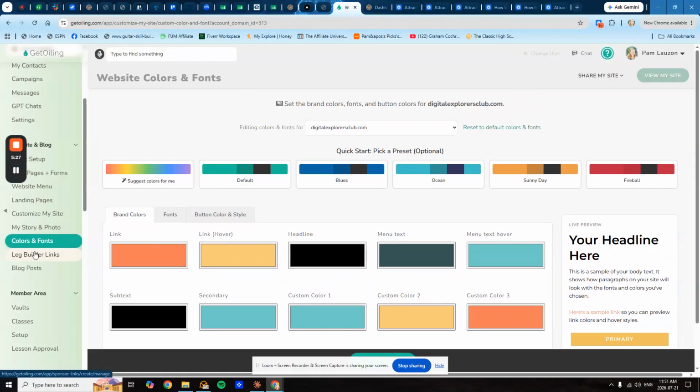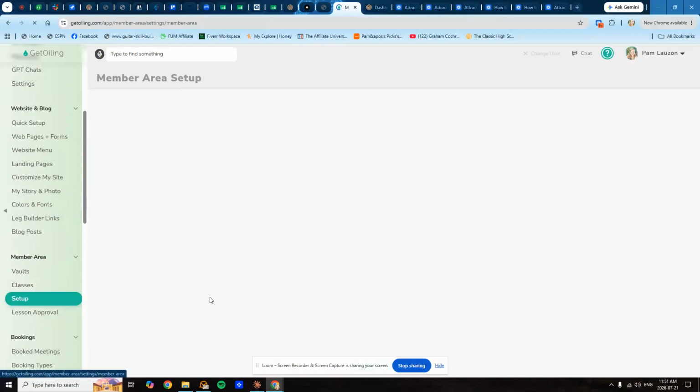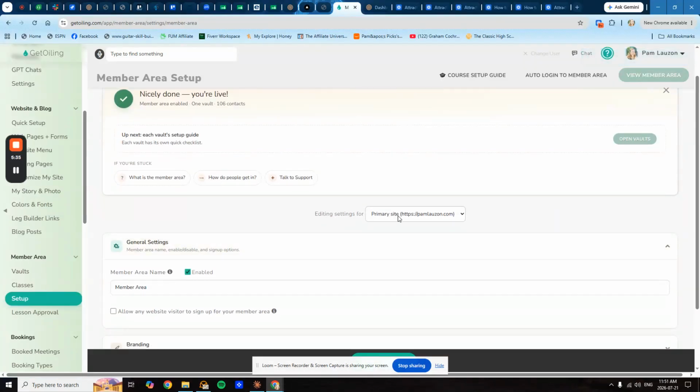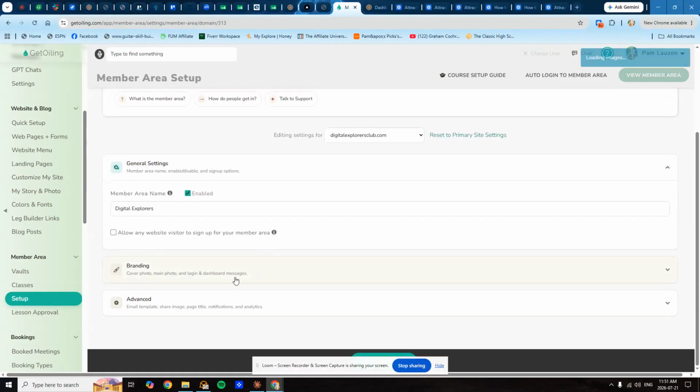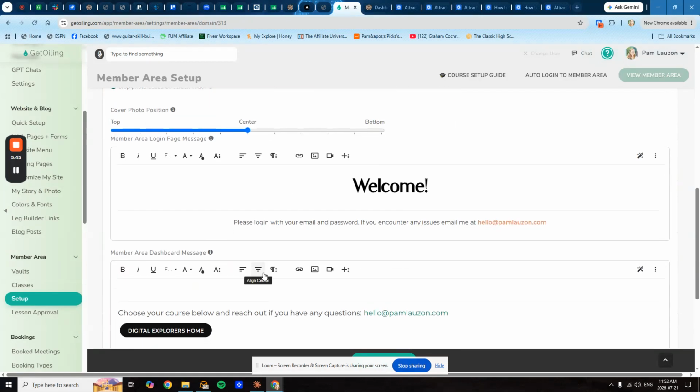And the other thing you can do, which is really cool, is have a member area for each of your businesses. So if you go to member area setup, again, you can see I'm editing settings for, and you can go into the specific business. So I'm going to go into Digital Explorers because I have a member area for that. I can adjust the branding for that business here.